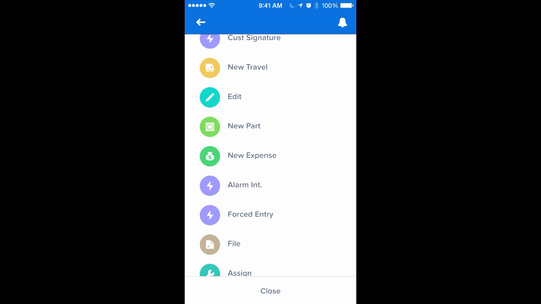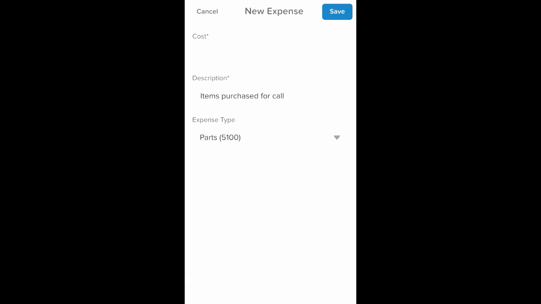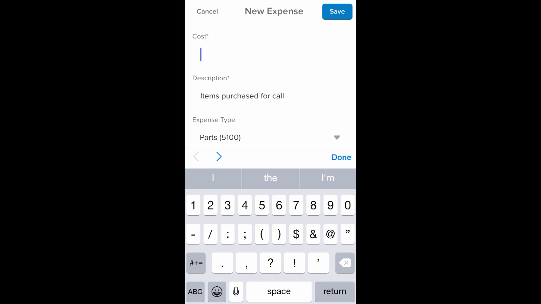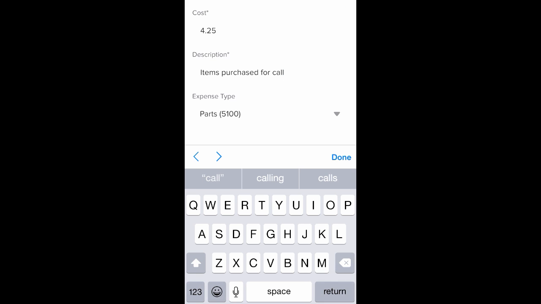The next thing I wanted to discuss briefly was this new expense. So if I'm on a service call and I have to go buy, I'm not sure, anything that you might need for a service call, how about duct tape? And I'm going to spend $4.25 on the duct tape. Put in my cost, and let me put in a description here.